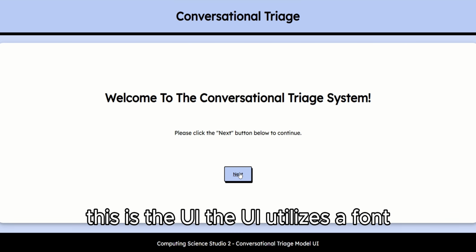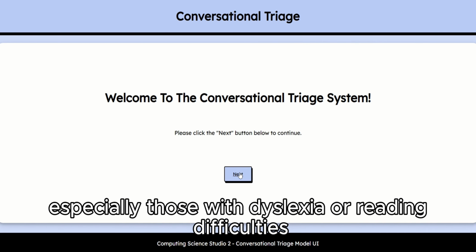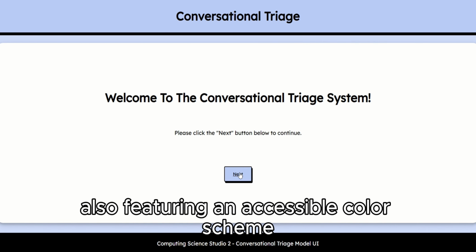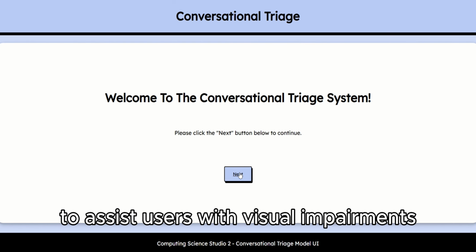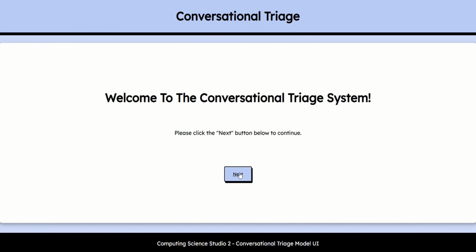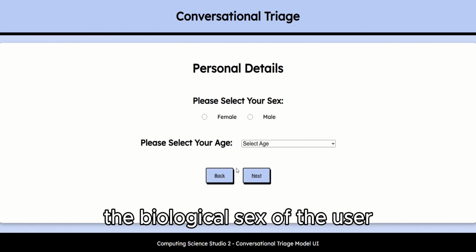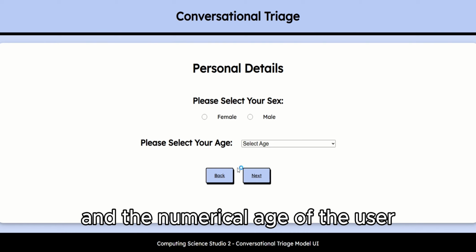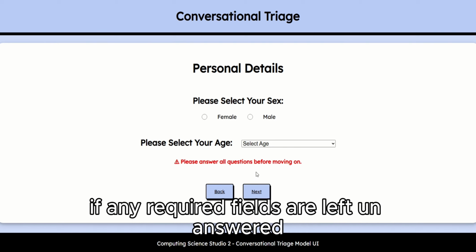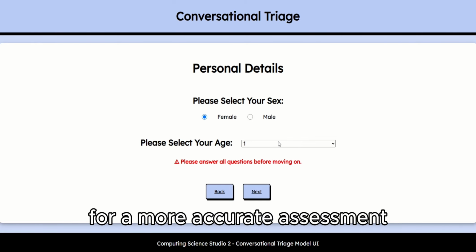This is the UI. The UI utilizes a font which is designed to reduce visual stress for users, especially those with dyslexia or reading difficulties, also featuring an accessible color scheme to assist users with visual impairments. The UI is specifically designed to be accessible for all individuals. Firstly, users enter their personal details, the biological sex of the user, and the numerical age of the user. A warning message appears if any required fields are left unanswered, ensuring all important information is collected for a more accurate assessment.